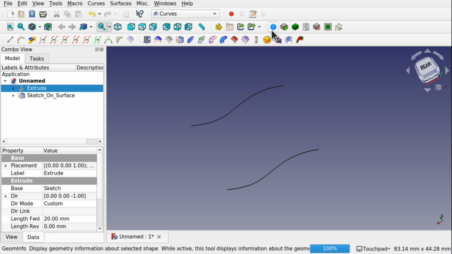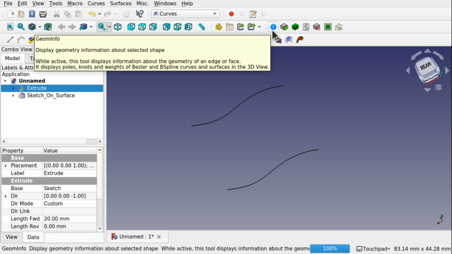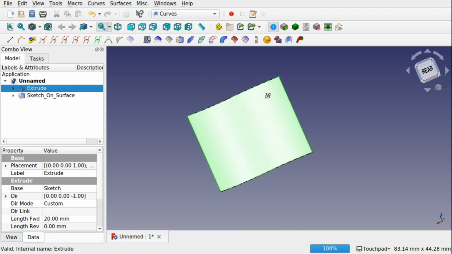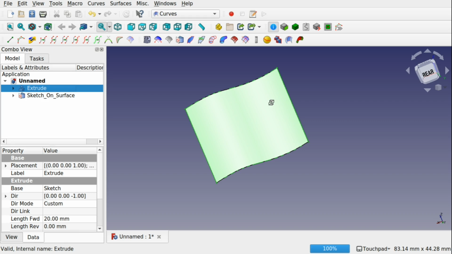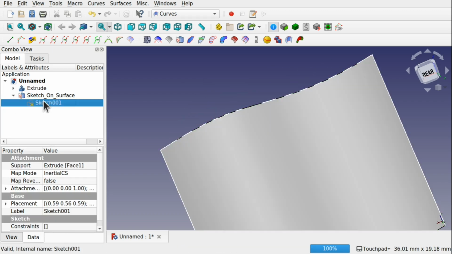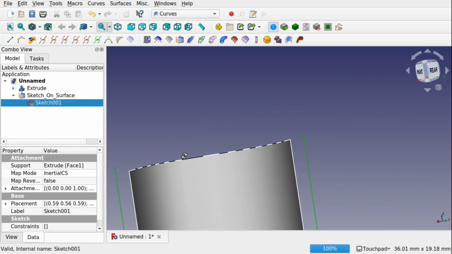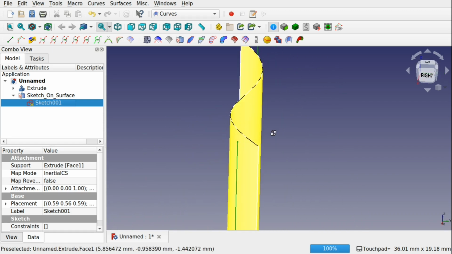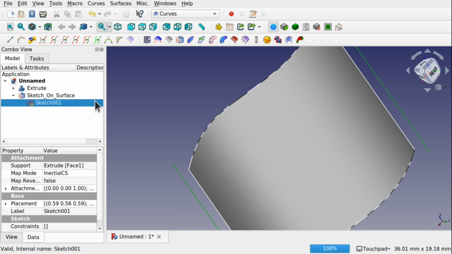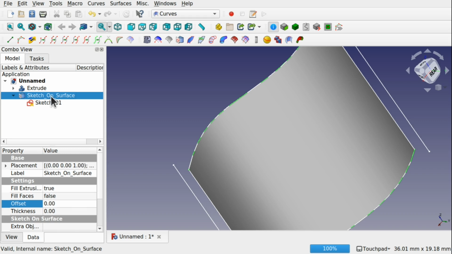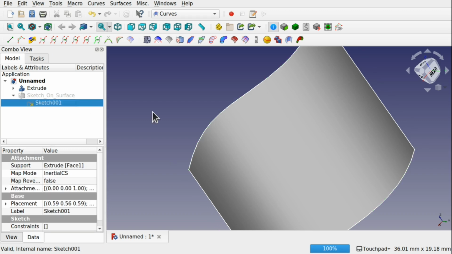I'm going to turn on the little tool, this one here with GeoInfo. So click that, and I'm going to bring our extrude back. What this allows me to do is, if I hide the sketch in here, so this sketch here, just press the space bar, you can show and hide that sketch there. You can see we've got that sketch going across here. Let's just click on this sketch here, sketch on surface, and hide that one, and hide the sketch inside.